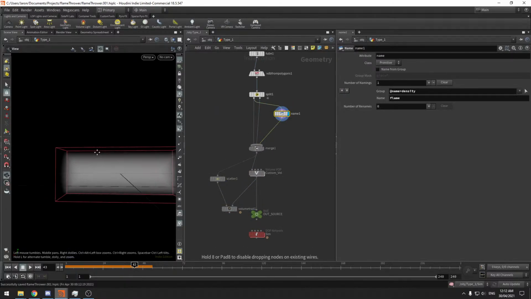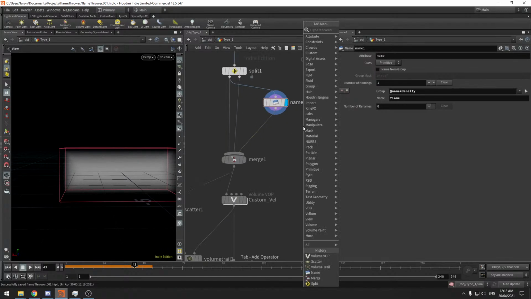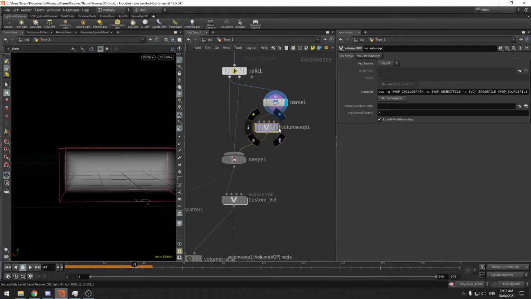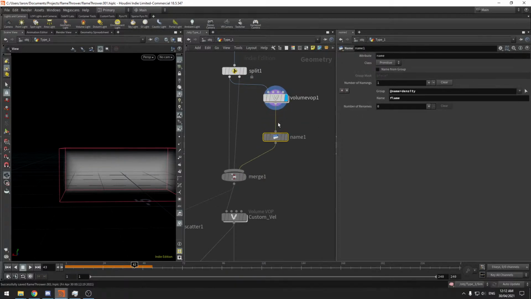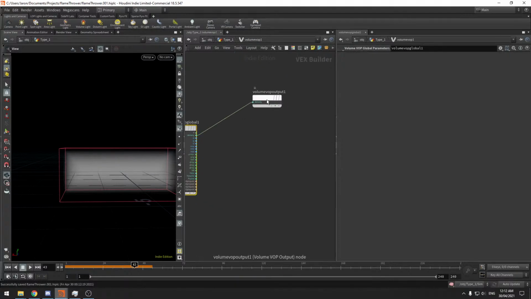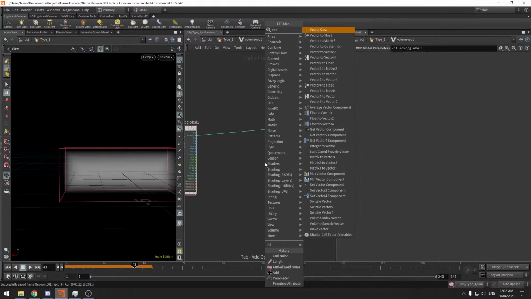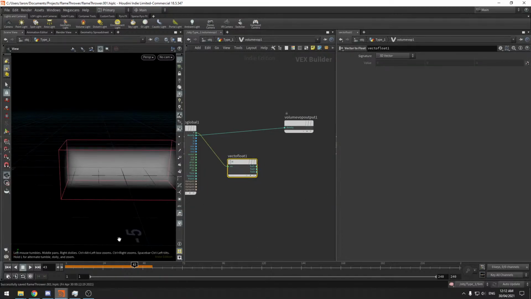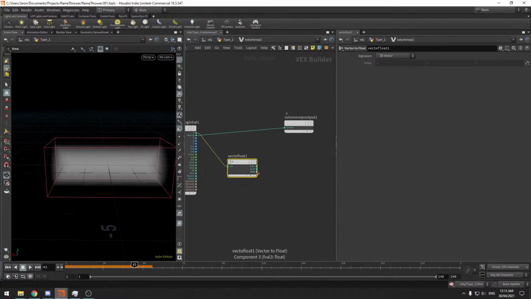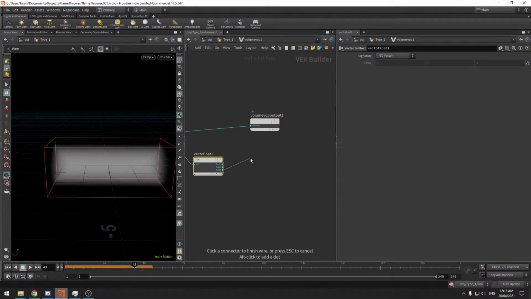If I wanted to say, for example, have the flame coming out from this end only, then I could put down a volume block again. I'm going to put it up here so I don't need to bother binding it to flame. And it's just going to bind to density automatically. So I'm going to say vector to float. So I'm going to be going along the x value, and I'm going to say if it's greater than 0 on the x, then just put it to 1.